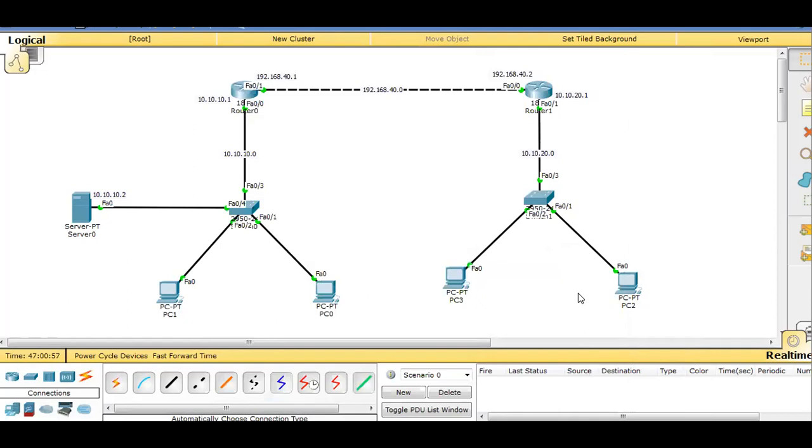Okay. So this completes the lab for DHCP relay agent, where we have seen that though we have different subnets, we were able to get the IP address assigned automatically from the DHCP server.